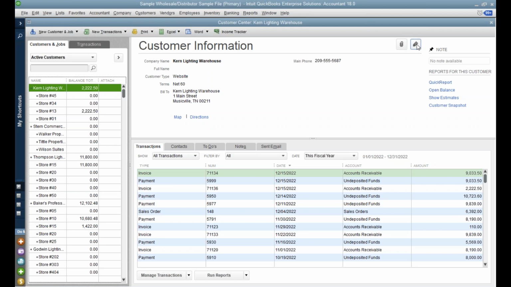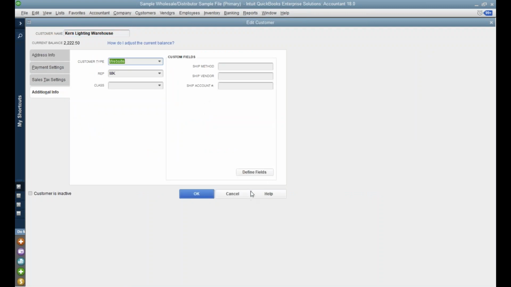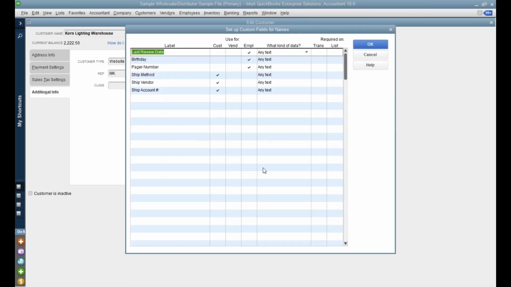Another area where there are differences would be the number of custom fields you can have for the names. So I can come into here, and a custom field, I love them. I use them a lot in my own company files. You can define the fields, and if I'm in Premier, then I can go up to where the label says customer, vendor, and employee. That's all you would see. And then you can add whatever things you want to track about your customer or your vendor or your employee.